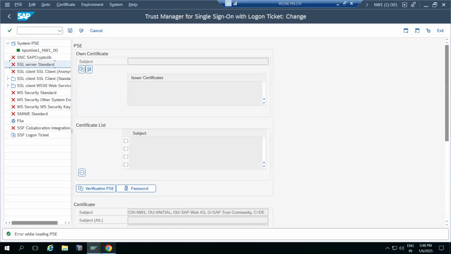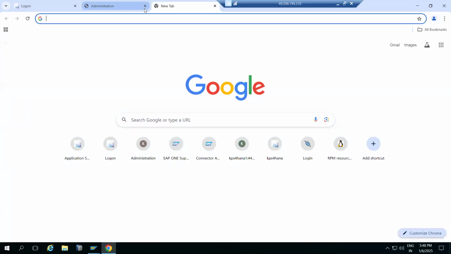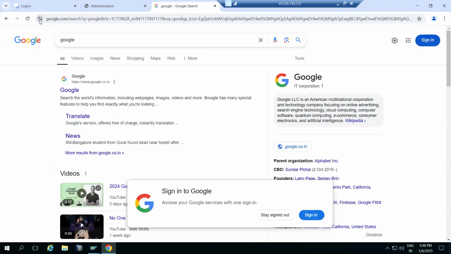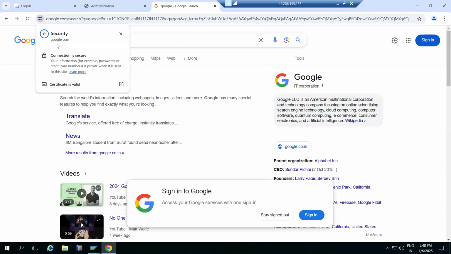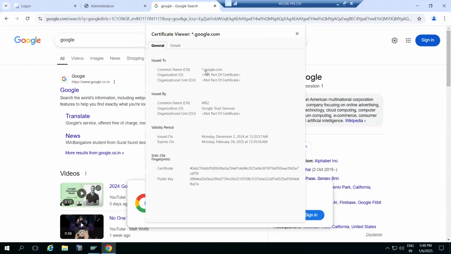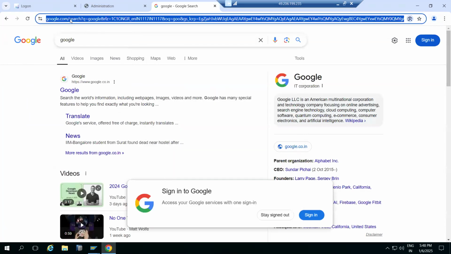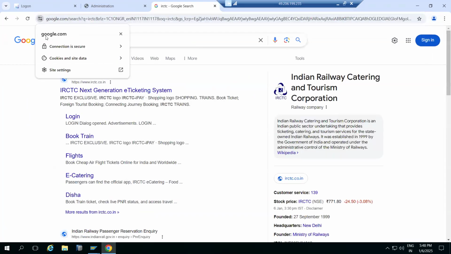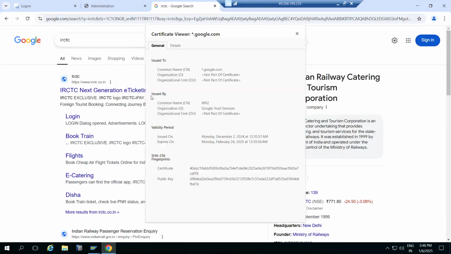Suppose, for example, in some banking sector systems nowadays, if you access any system, it should be a trusted system. There should be a certificate, and the certificate should be valid for that system, right? Any site you access should be a trusted one.